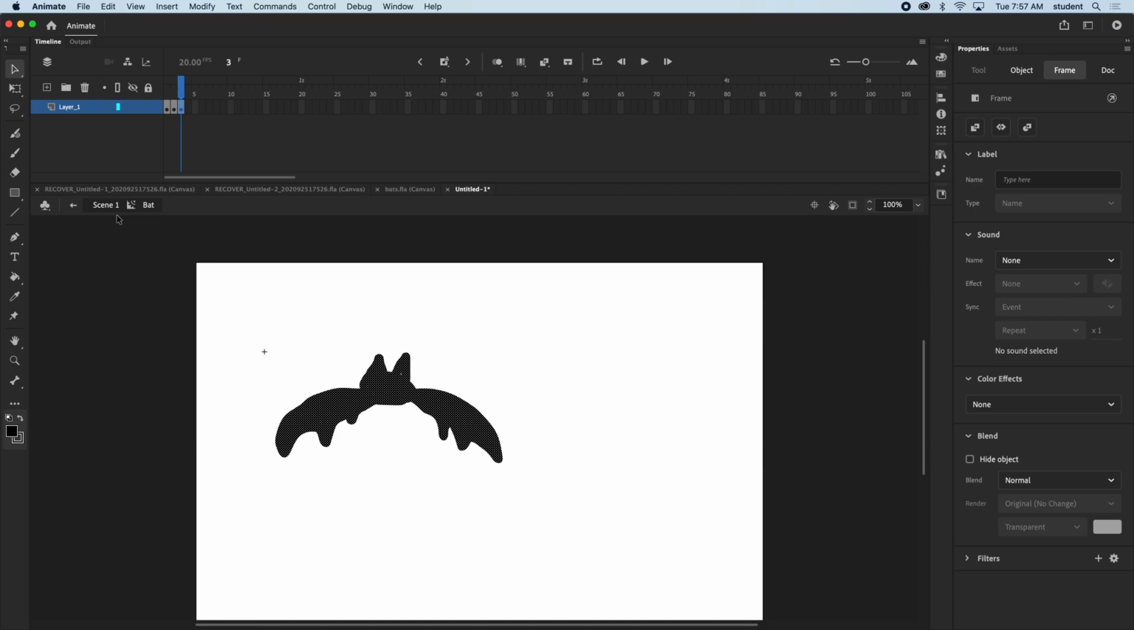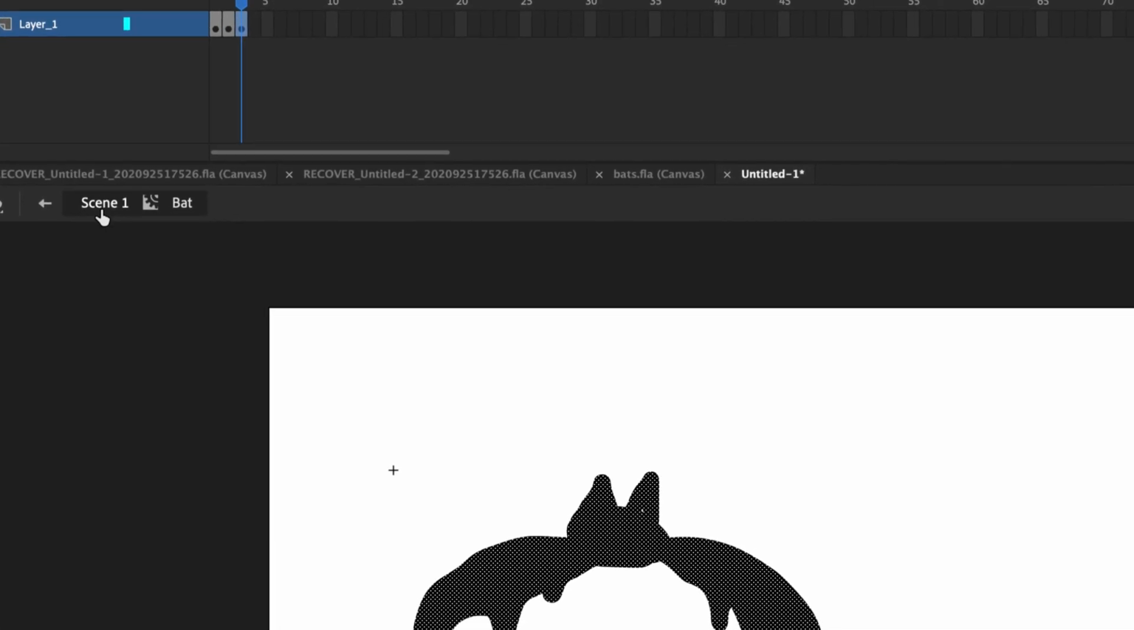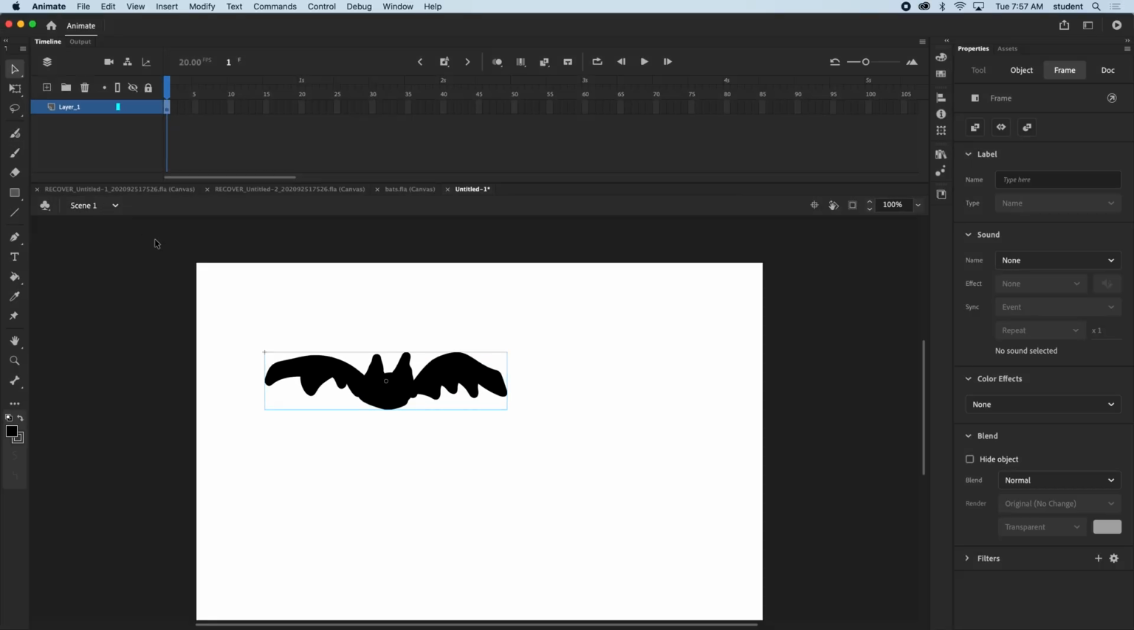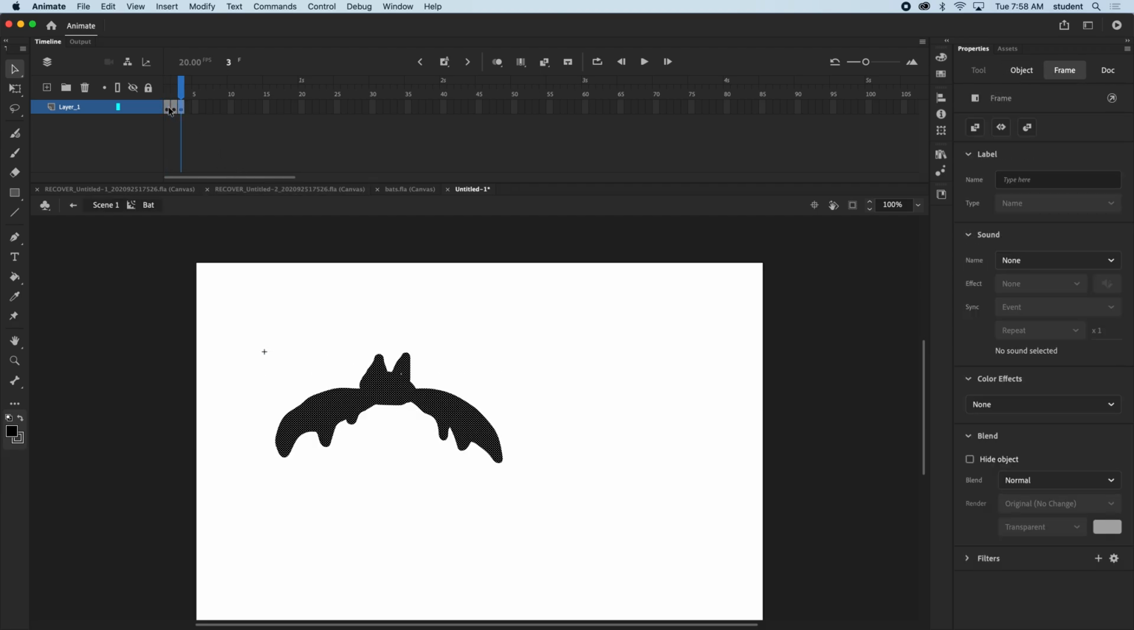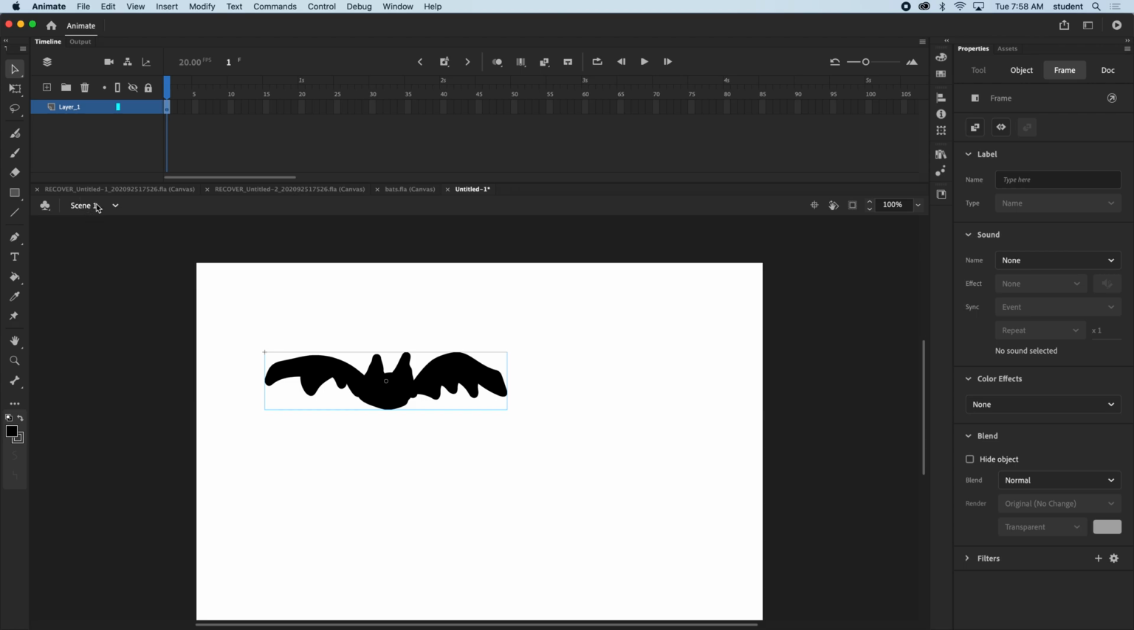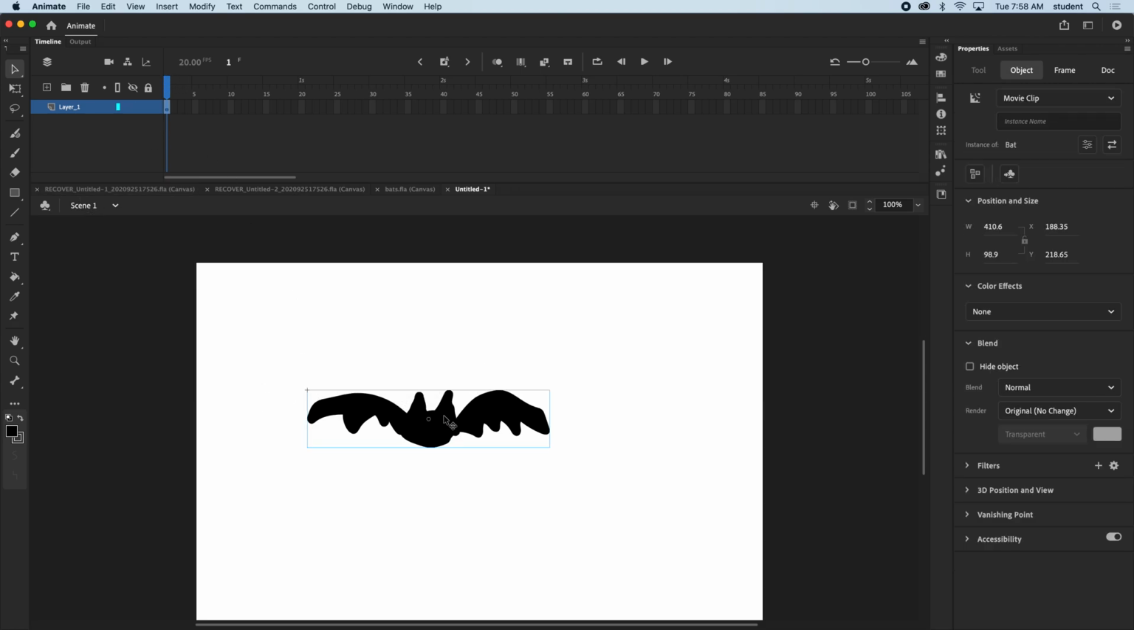So the next thing we're going to do is get back to scene 1. I'm out of the movie clip mode now. You can see here's the timeline. It's blank, just that one keyframe now. If I ever wanted to get back to editing the movie clip, I could just double click the bat, and there I can edit these anytime I want. But I'm going to go back to scene 1, and this should work now.